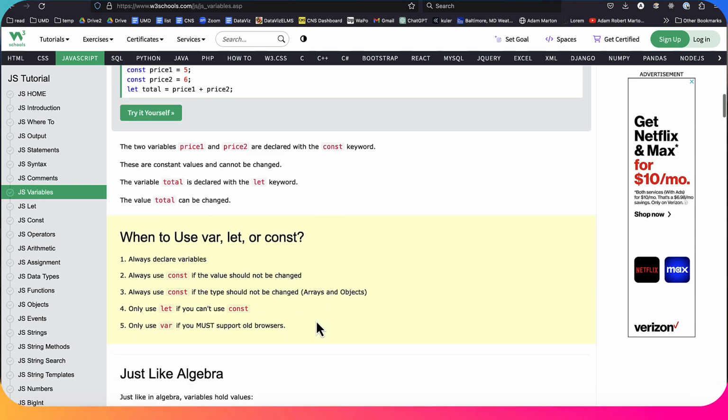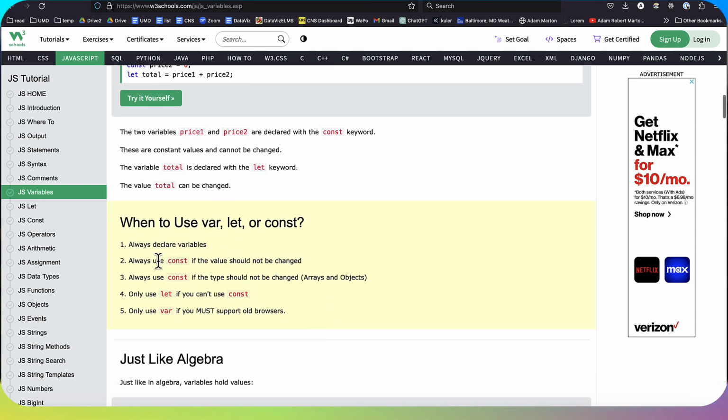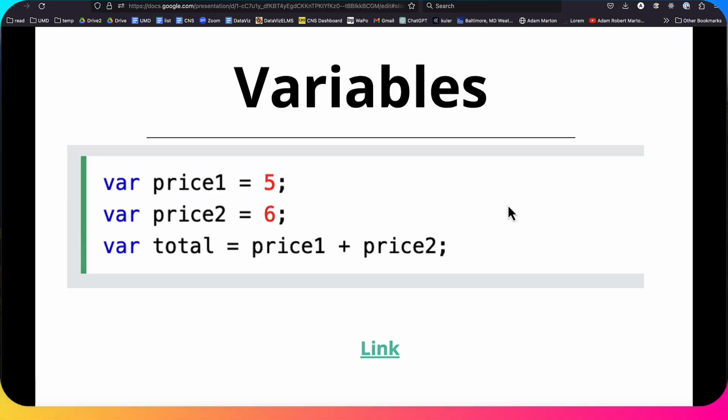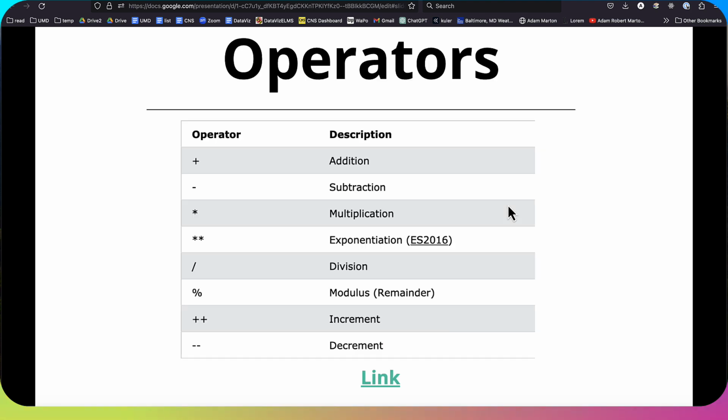So when to use var, let, and const. So always use const if the value should not be changed. So, I think the real takeaway here is const is the more modern way to do it, the best way to do it. Only use let if you can't use const. Only use var if you must support old browsers. So that's sort of the advice I would go with. So we're going to see variables being used just constantly in every piece of JavaScript that we write today. It's sort of the way that all programming languages work.